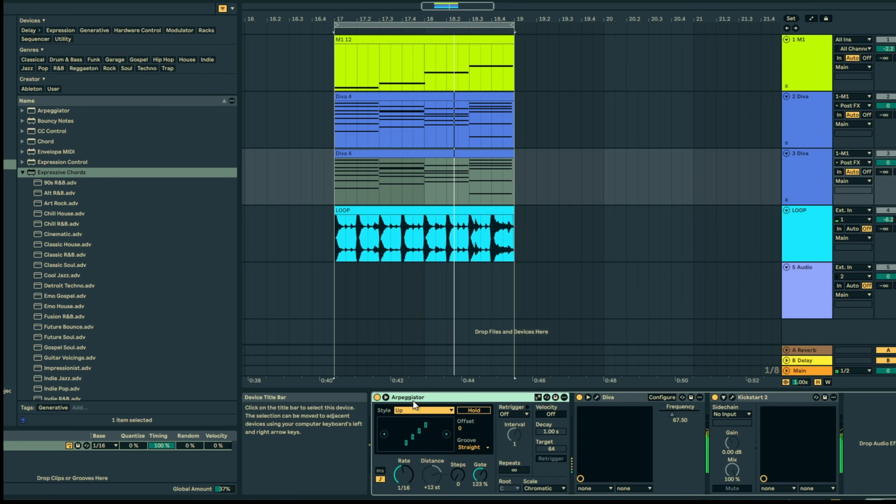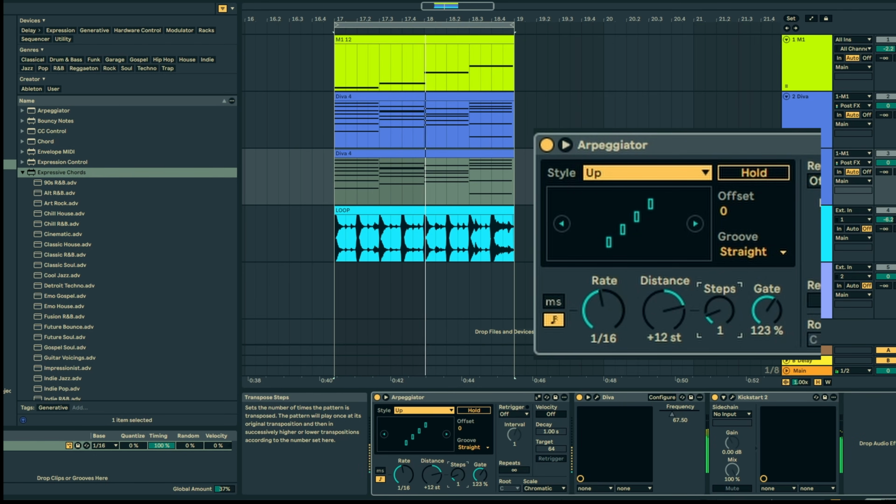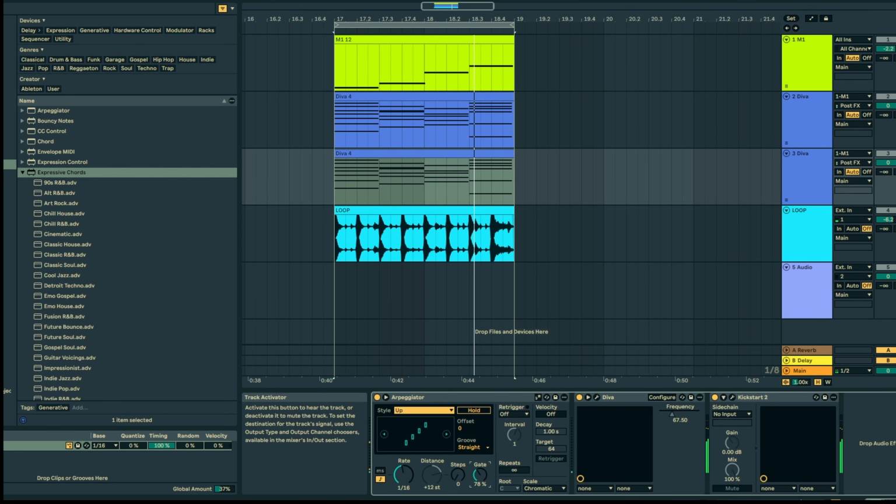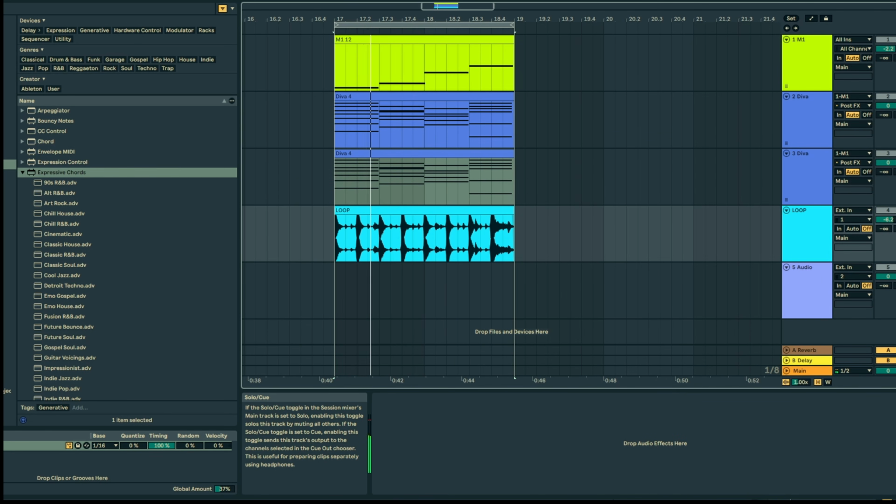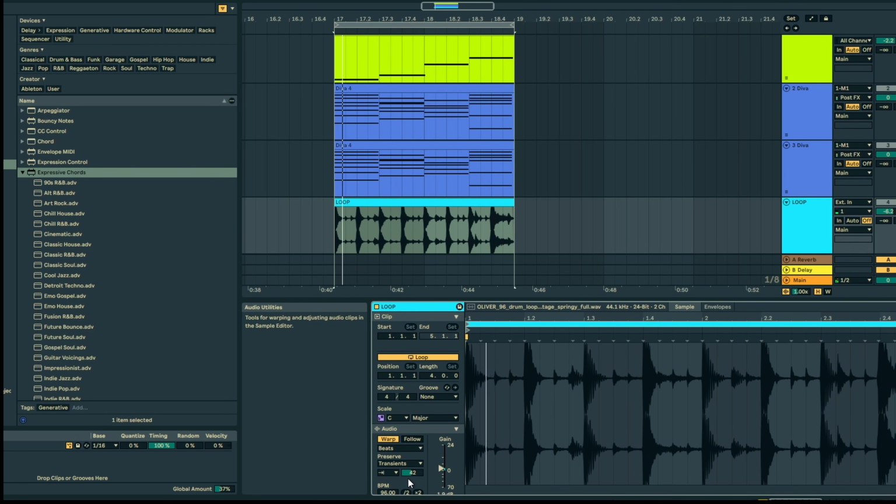So all I've done there is add an arpeggiator. The gate's a bit long, so we'll just shut that down a bit. And we also have a beat. And this beat here, I've gone into warp beats and reduced the transients. Not that much, right? So let's just hear the whole thing together.